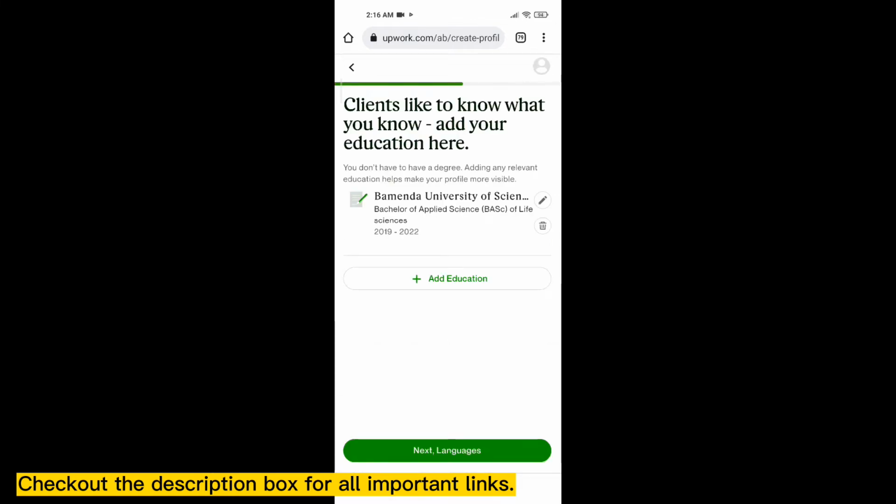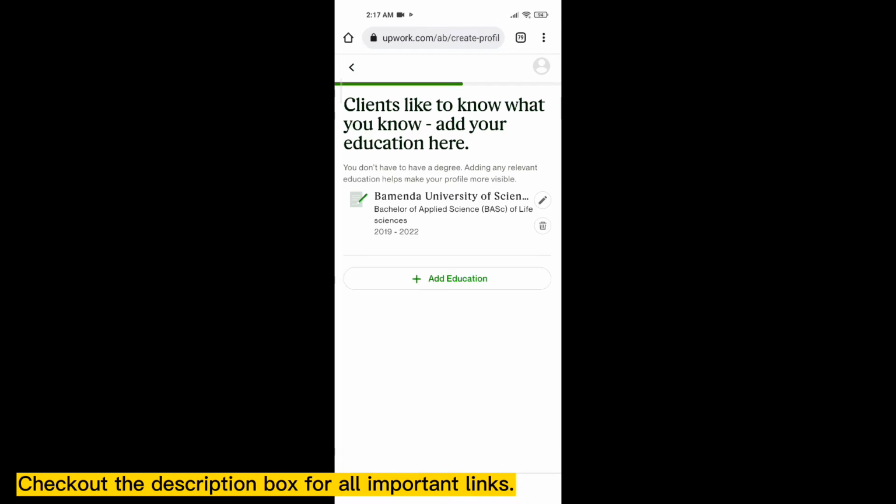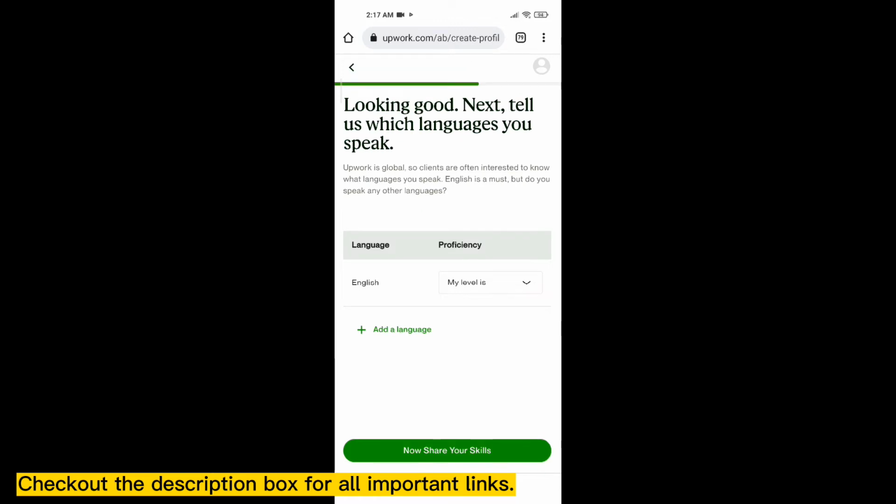So this is how it's going to look once you've added your education. You can always add more as you obtain more certificates. You just have to follow the same steps you used to add the first education. Now once you have done that, go to the next button and it'll take you to where we're going to add languages. Now this is where you're going to add the languages you speak.